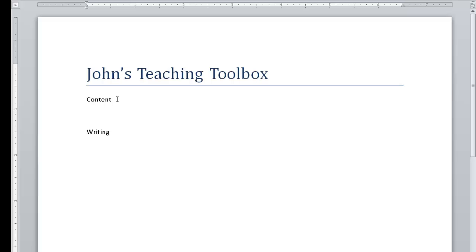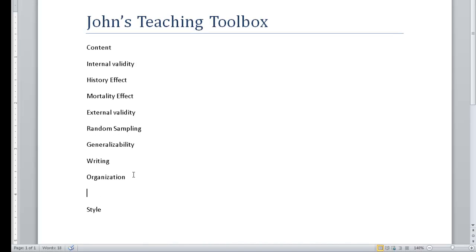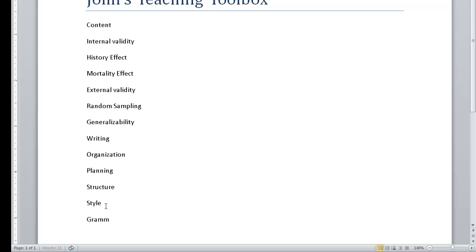So under content, let's imagine I teach research methodology, and I might have internal validity and external validity. Under writing, I might have organization as a subheading and style as another subheading. Again, there's probably going to be quite a few. We're just doing two here for illustration purposes. Under internal validity, we may have a third level. Maybe it's history effect and mortality effect. Under external validity, might have random sampling and generalizability. Now under writing organization, we might have planning and structure. And under style, we might have grammar and APA.